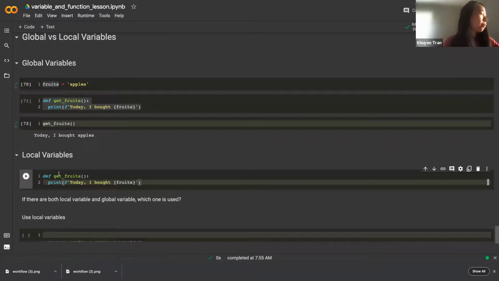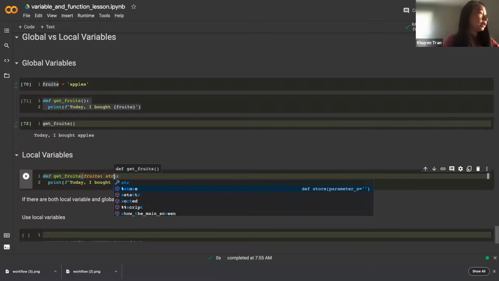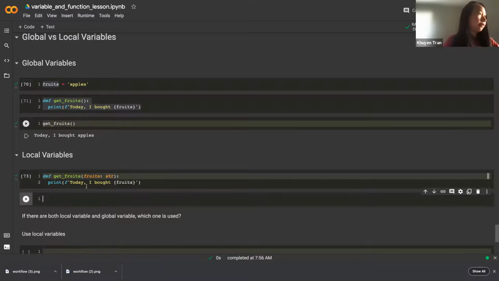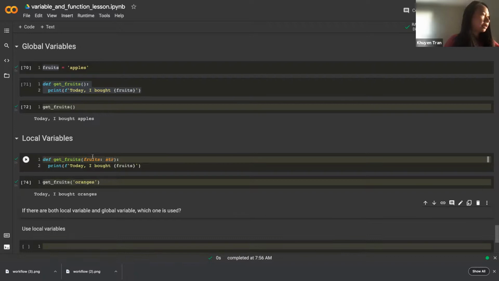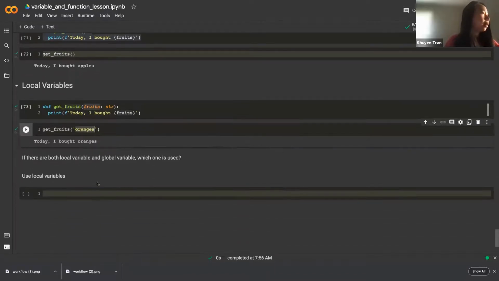So a local variable is the opposite. A local variable is only available inside the function. So here, this is called a local variable. And if you run get_fruits and you do oranges, you can see this value will override the global variable and return the value that you give to it.